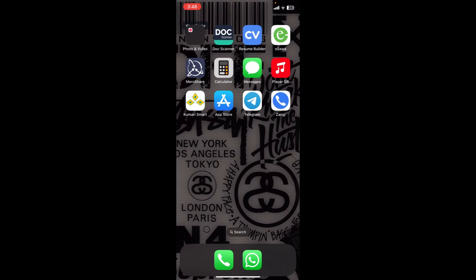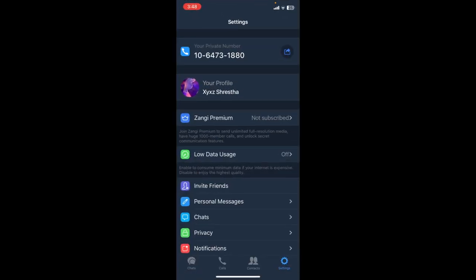First of all, open Zangi app on your mobile device. Once you open the app, now log in into your account with your registered email and password. After you get logged in, now click on the contact icon.